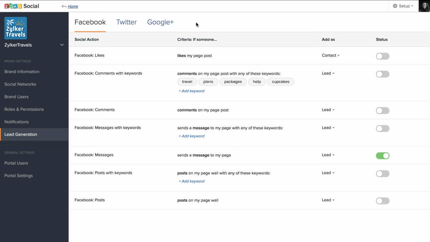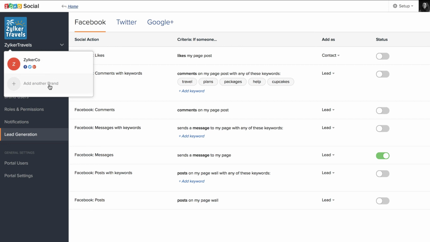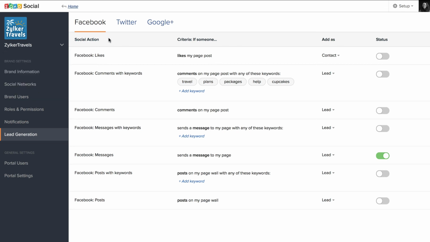Let me just tell you that if you want to add more brands to your portal, you can click on this drop down and click on Add Another Brand. And if you've already added brands, you can very easily switch from one brand to another from here. And if you have multiple pages and profiles per social network, you will have to create additional brands and connect each page or profile to that brand.